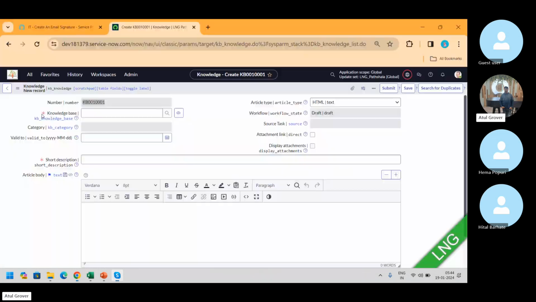This is what the knowledge base is. Under which knowledge base do you want to create this article? You want to create this article in IT, you want to create it in knowledge, you want to create it in customer, you want to create it in HR, you want to create it in some other one.